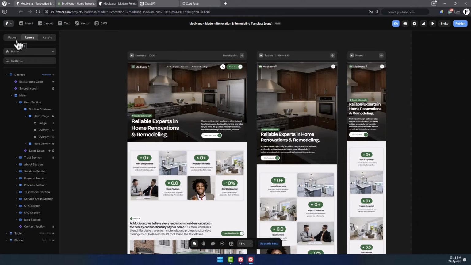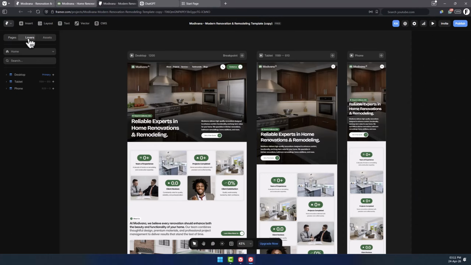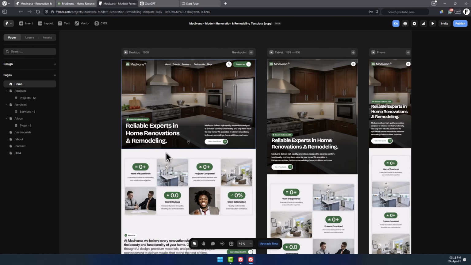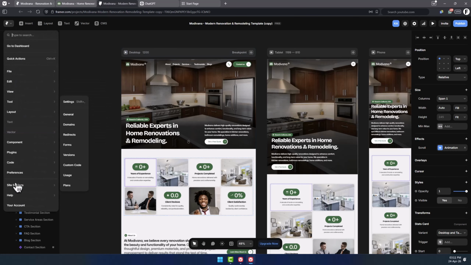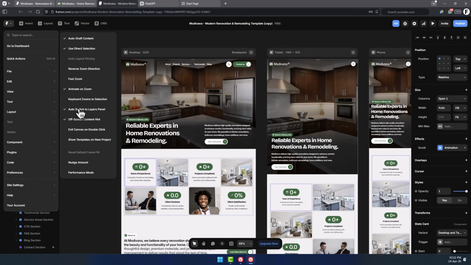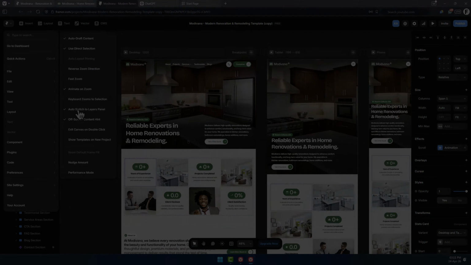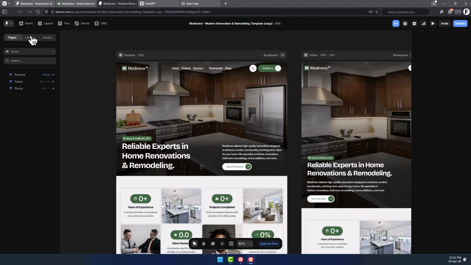You may need to switch a lot between the Pages and the Layers tab, so what you can do is set a preference that whenever you click on any element, it switches to the Layers tab. To do this, go to the Preferences at the top left, and make sure to switch on Auto Switch to Layers panel. Now we can start customizing the template.